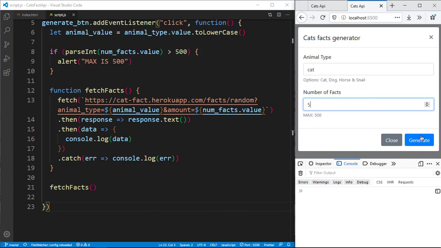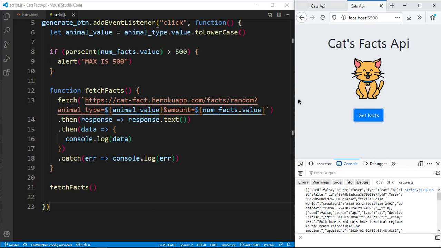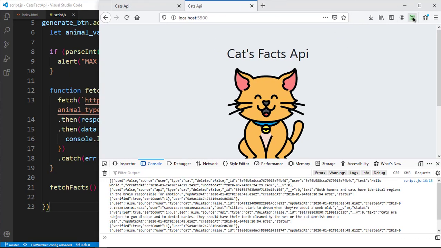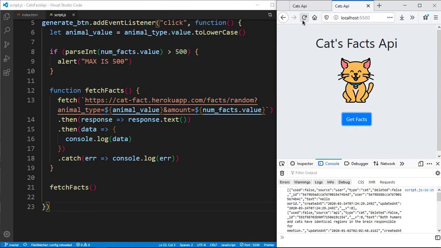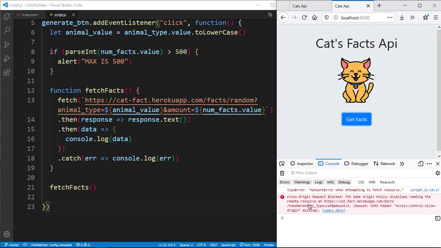Let me say I want 5, and once I click generate, guys, for you, you won't get an error because you don't have CORS enabled. So don't panic, you won't have it. I'm just going to disable that, which is already disabled. Once I refresh and get facts of one file, and click generate, it's going to say network error when trying to fetch resource, because cross-origin request is blocked.